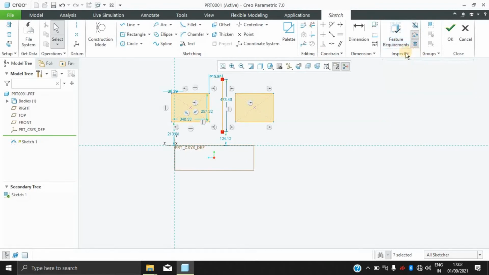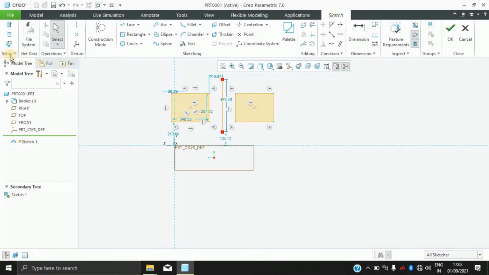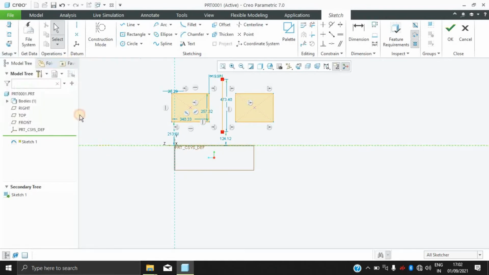Always keep this on: inspections, tangency points, everything. Intersection points should be on always. So this will sum up our entire grid display. You can give a grid display to your menu from here. Click on setup, click on display, grid display if you want grid display, if you don't want it. Snapping settings, snap to grid, grid settings, line style if you want, orientation, everything can be displayed over. So this has entirely summed up our sketcher menu.